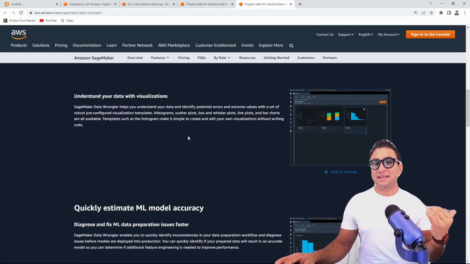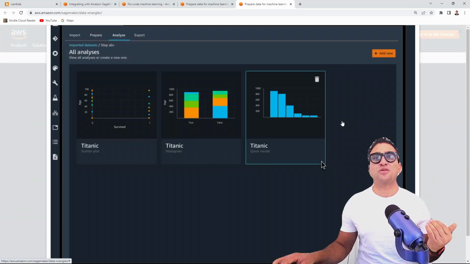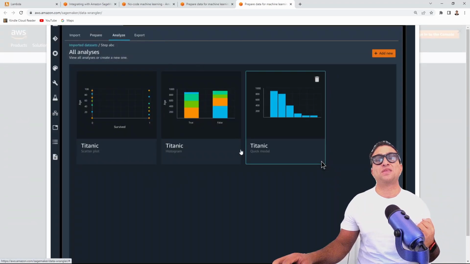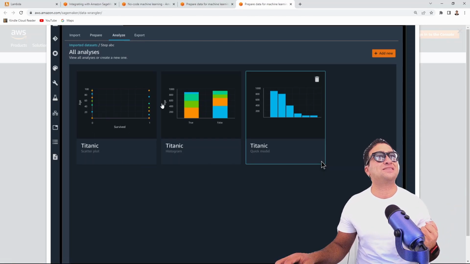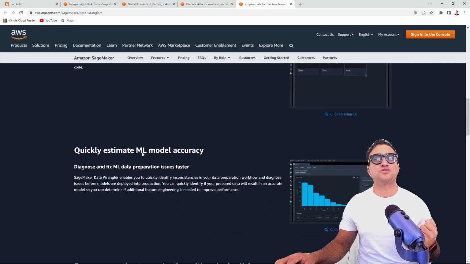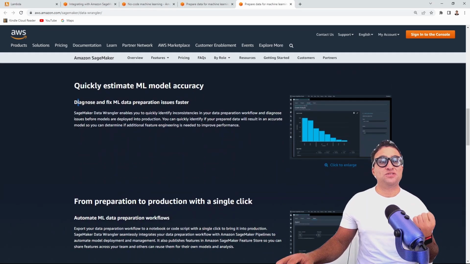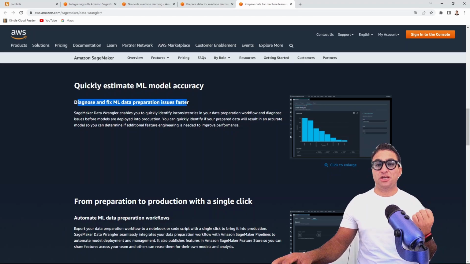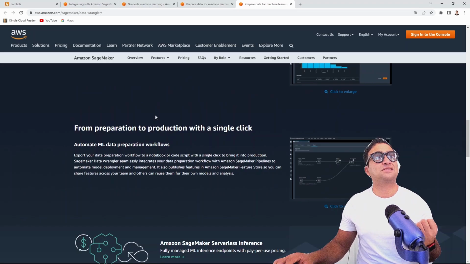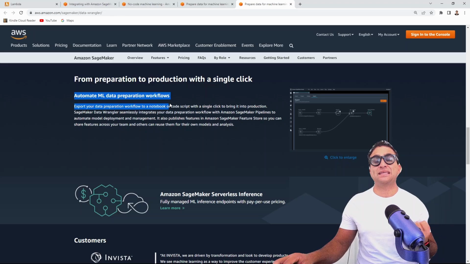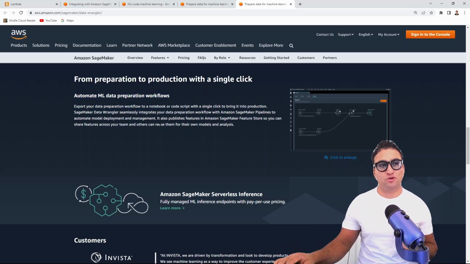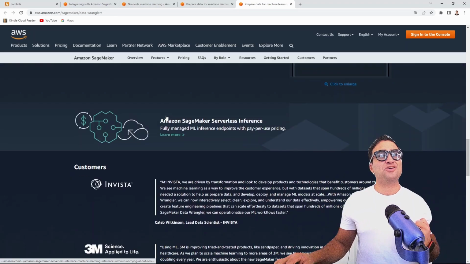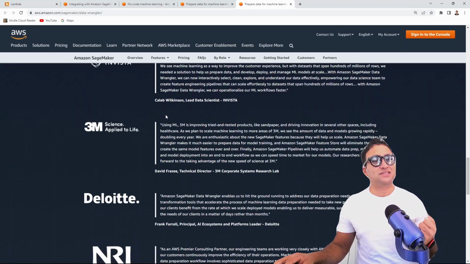You can also perform data visualization. If you wanted to click on this one, it can enlarge and show you. You can plot, let's say, a histogram, for example. You can show here the number of people who survived or not in the Titanic. If you scroll to the bottom, you can also diagnose and fix machine learning data preparation issues faster. And you can also automate the machine learning data preparation workflow and export that workflow in the form of a Jupyter notebook. And if you scroll to the bottom here, you will see a couple of customers and success stories.